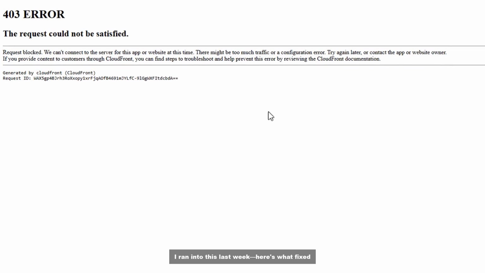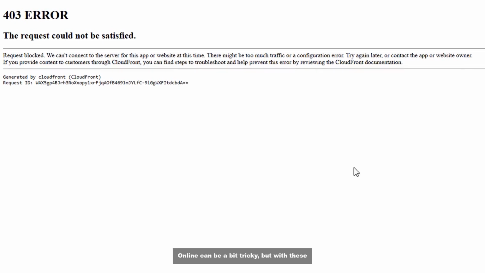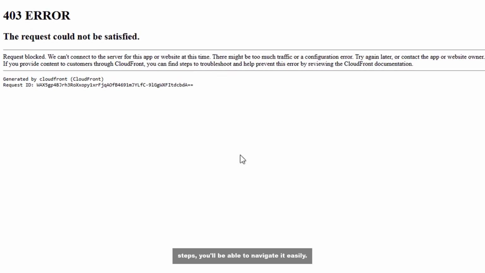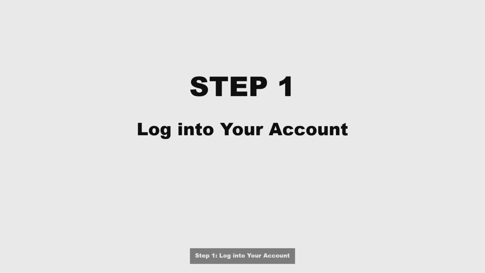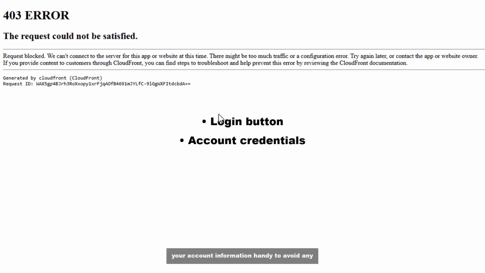I ran into this last week. Here's what fixed it for me. Changing your plan on Virgin Online can be a bit tricky, but with these steps, you'll be able to navigate it easily. Step 1. Log into your account. Visit the Virgin Online website and log in using your credentials. Make sure you have your account information handy to avoid any delays.